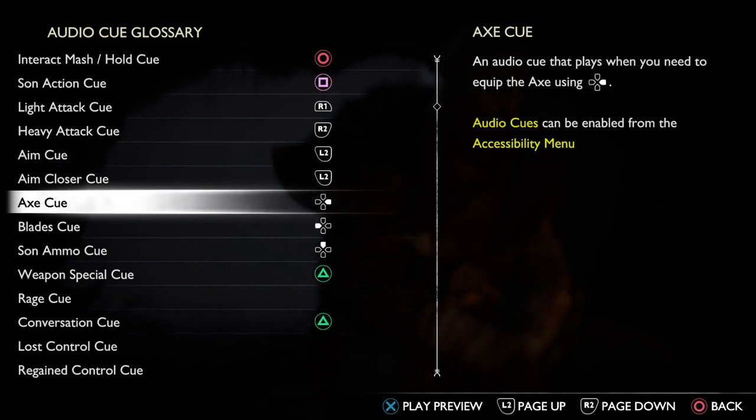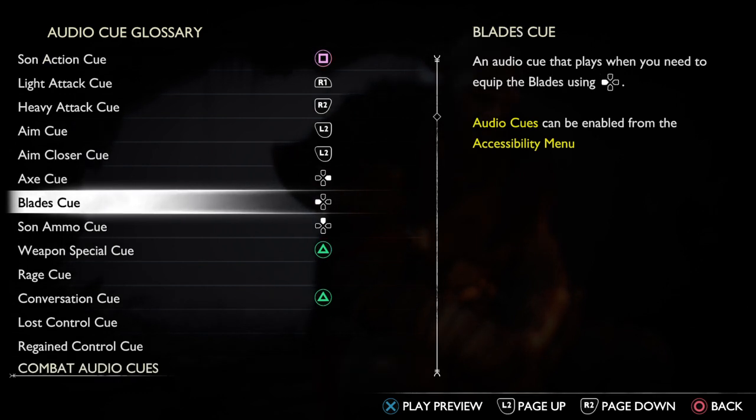Audio cues: axe cue. An audio cue that plays when you need to equip the axe using the primary weapon button. Audio cues can be enabled from the accessibility menu. Blades cue. An audio cue that plays when you need to equip the blades using the secondary weapon button.